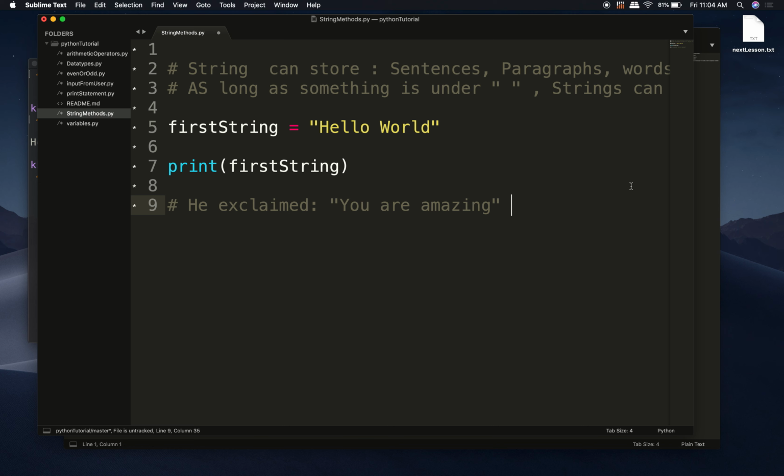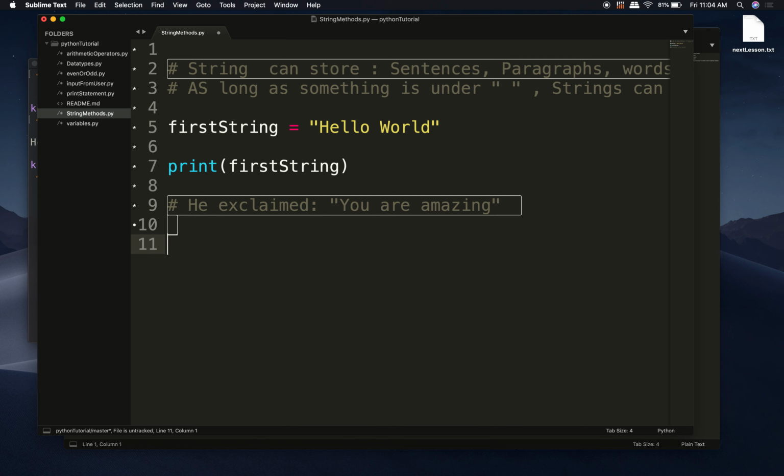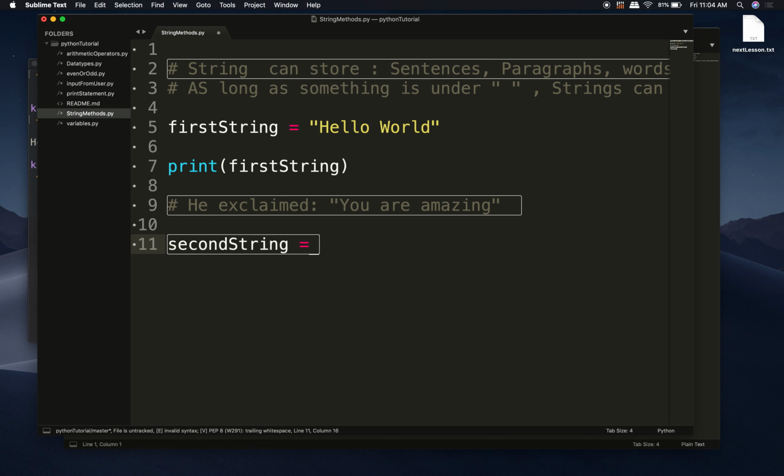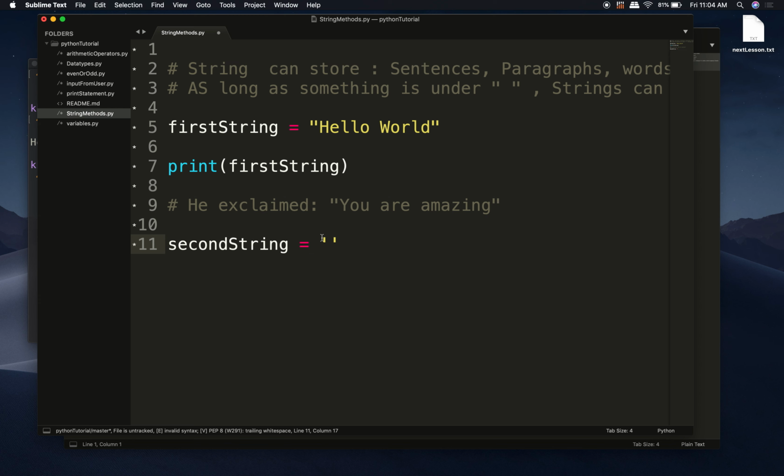One way is to write this using single quotations. Let's say I'm writing our second string. I'm writing second string equals, and I'm going to initialize it with a single quotation. Then I'll write he exclaimed. Inside that I'll put double quotations, and inside that I'll write you are amazing.